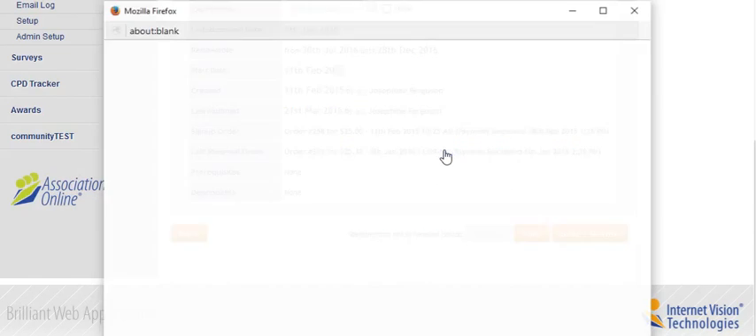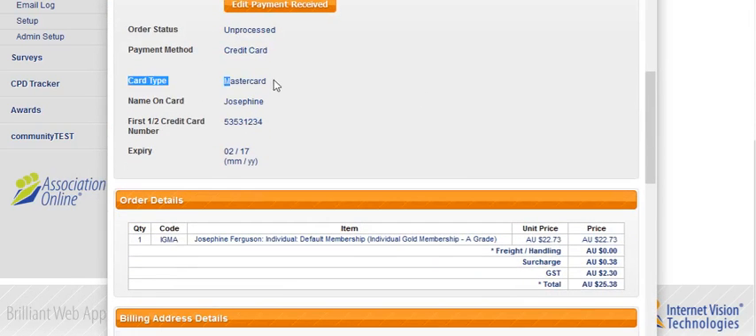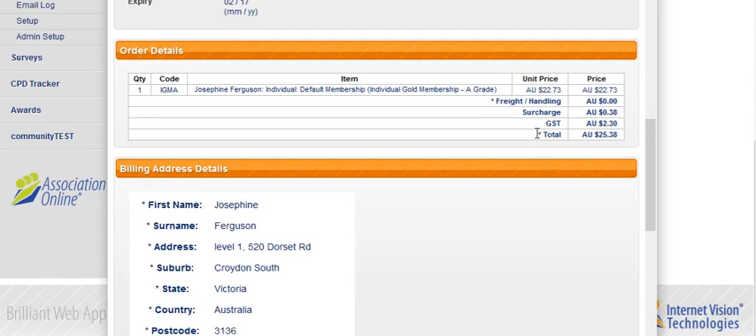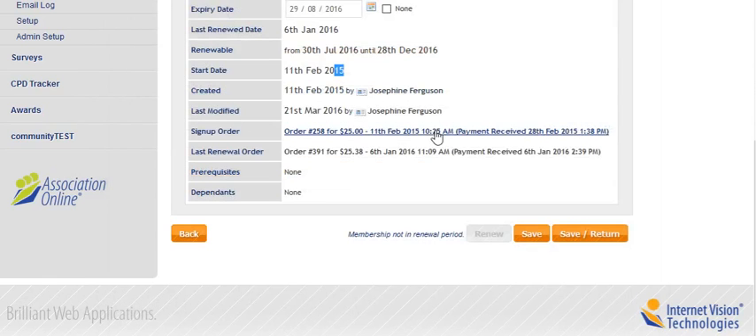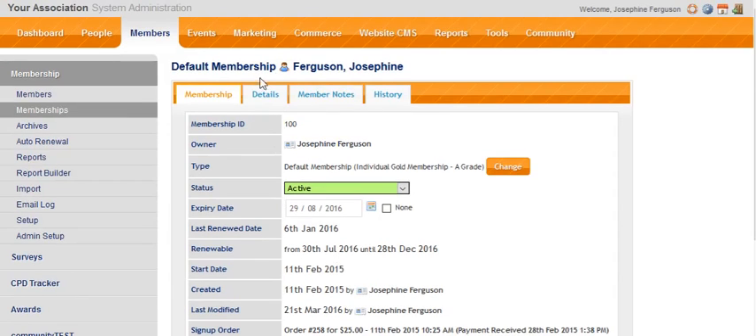With both of these, if you click on it, it will open up the details of the transaction there, and you can see what the payment method was and also the details of the transaction. If there are prerequisite memberships or dependent memberships, then they would display here as well. And also if you had an approval process, then there would be approval fields as well. But this membership does not require approval. So that's everything you'll find on the membership tab. To find out about the other tabs, see the other tutorials.